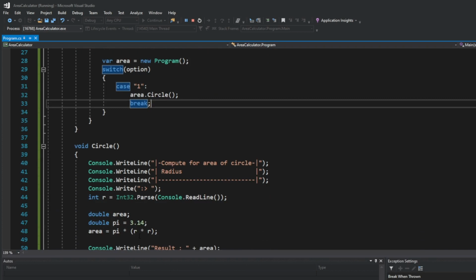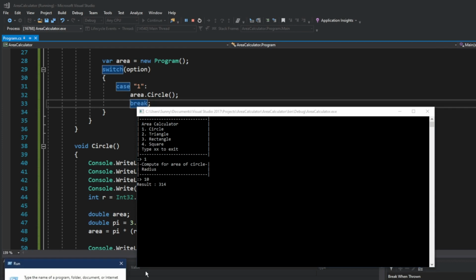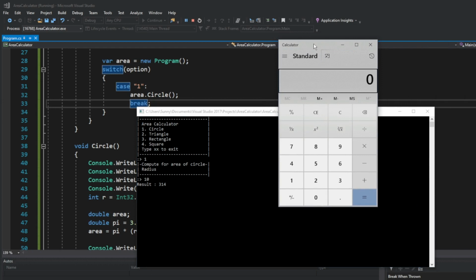So pi times r times r. So we have here, what's the value that we entered? We have here 10. Let's try to calculate first. We have here 3.14 times 10 times 10 equals 100 times 3.14. Okay, we have here 314.